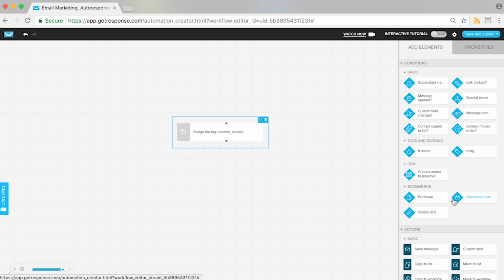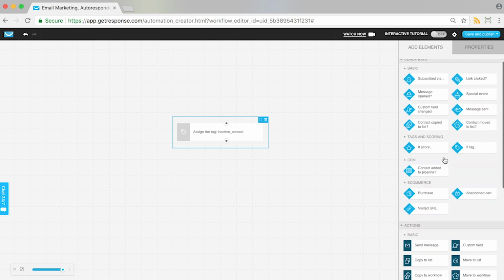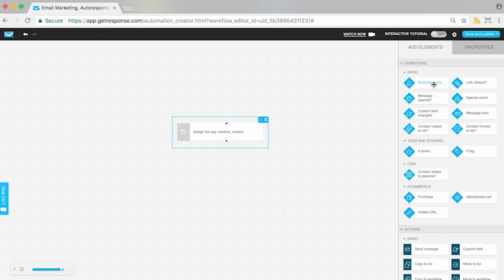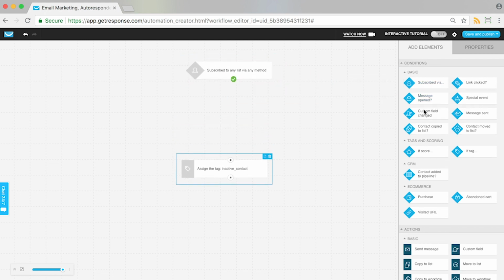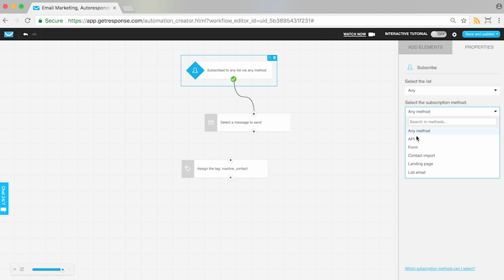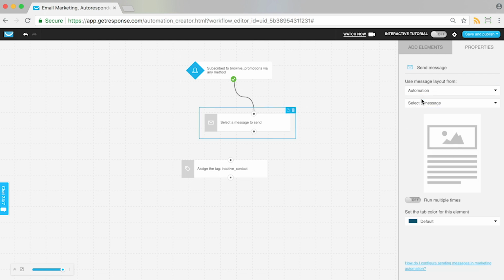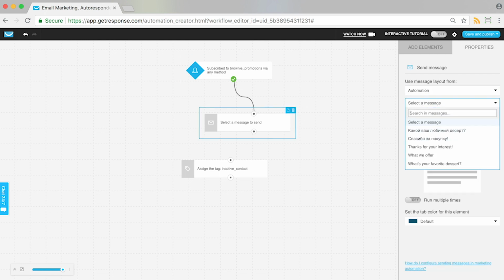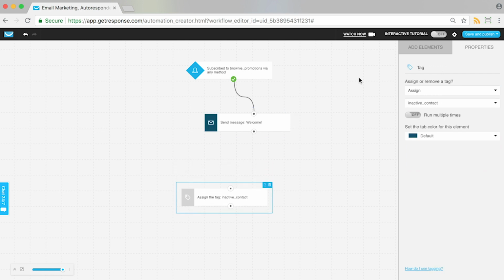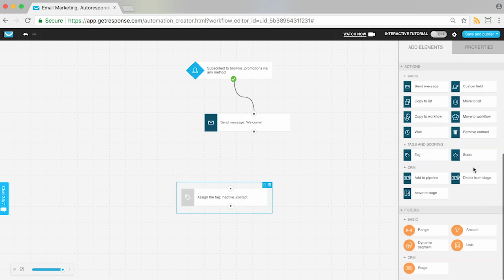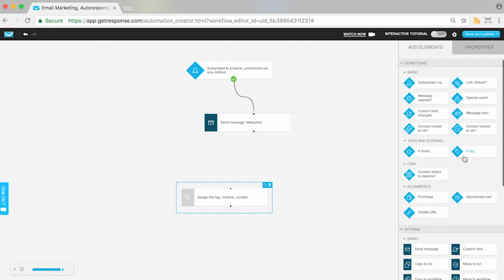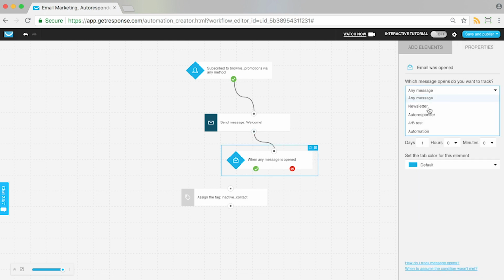So let's take a quick workflow example so you can see it in action. Let's say someone subscribes to my list and they get sent a welcome message. This is a very simple workflow we can specify. Let's specify the list a bit. Let's say they signed up for this list, then they get my welcome message, and then I want to see if they opened that welcome message. So we can use the message opened condition, and we can specify.